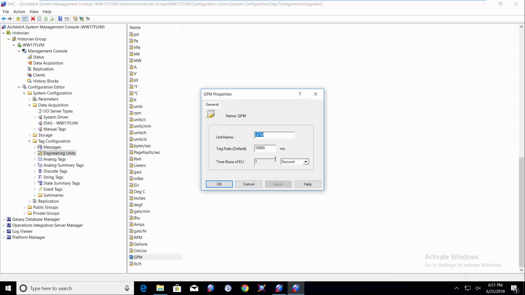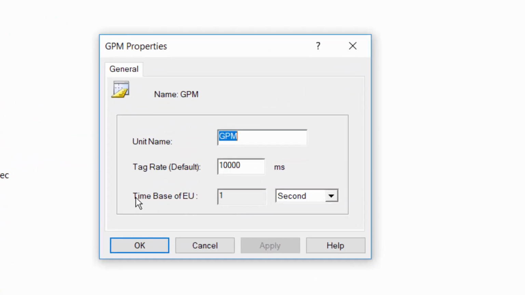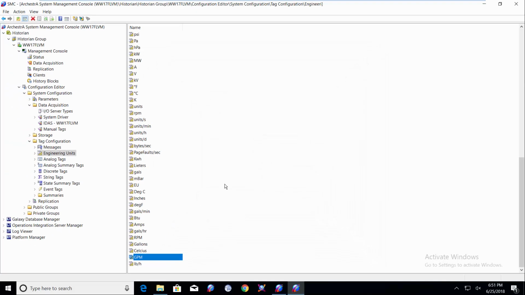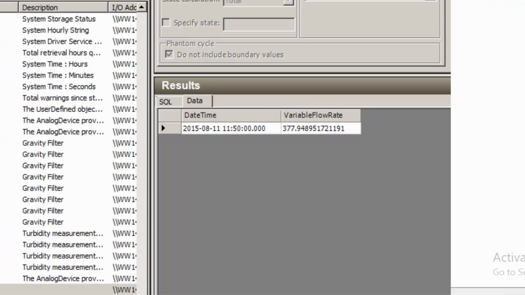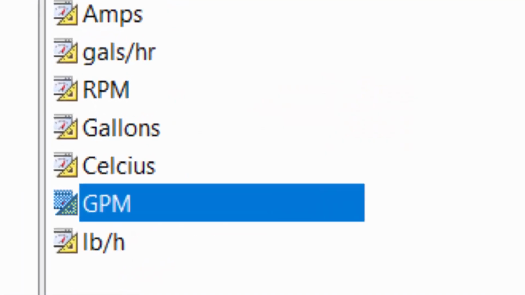So when I go to its properties, by default, it's coming up as 1. But I know that minutes is going to give me an integral divisor of 60. Integral divisor is going to be represented by this field that says Time Base of EU, or engineering units. So I'm going to select minute and hit Apply and then OK. So now when I go to my historian client to perform any integral retrieval, the integral divisor will return back the correct value under the curve to tell me how many gallons per minute had flowed or how many pounds per hour came through of product produced.